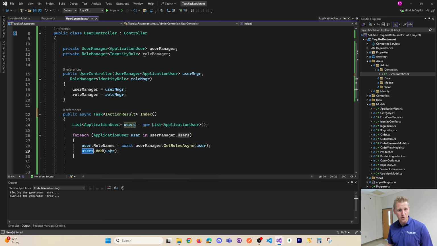And adding each user to the list with their roles. And notice user role names. We have to populate their role names with this function call, get roles async, because just reading the users by default, the role names would be empty unless we populate it this way. Okay, and then again, basically filling up this list. So line 24, empty list. After this loop, we will have added 2 users to our list.